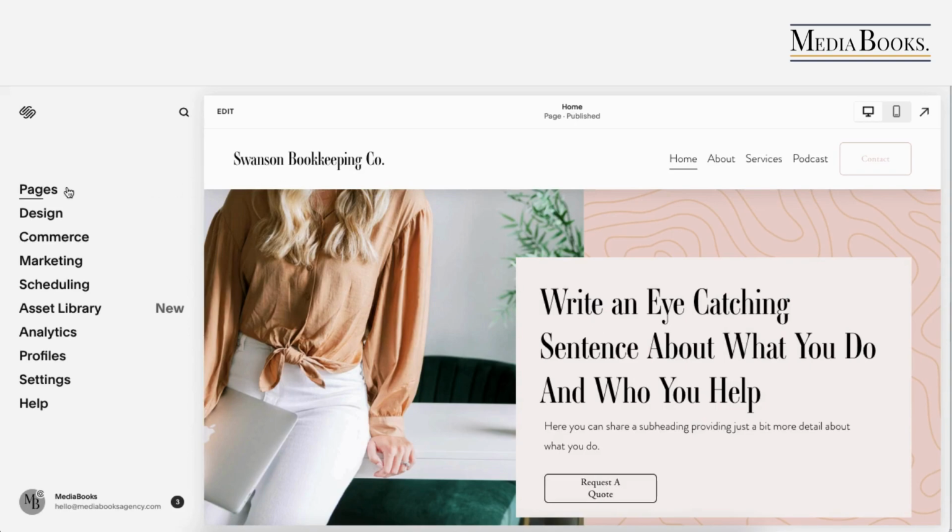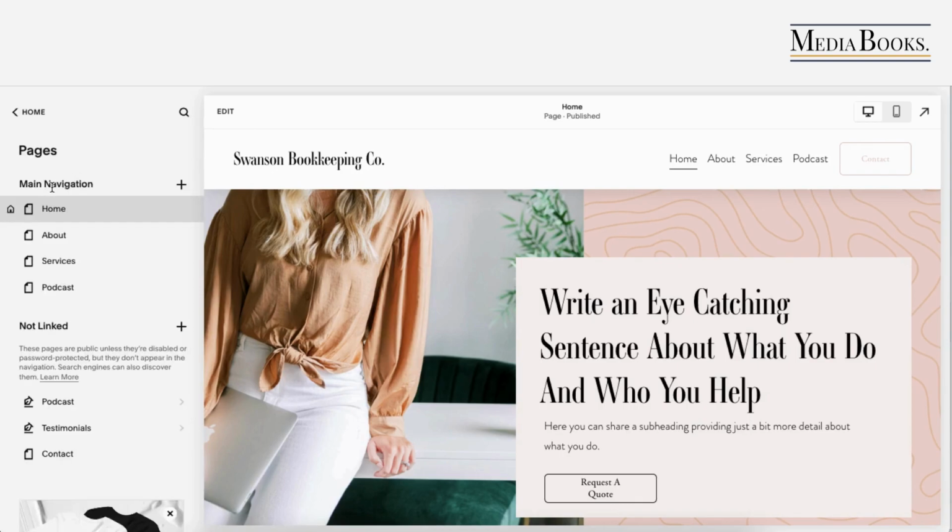But what you want to do is you'll go to Pages. And here you're going to have two things. You're going to have your main navigation and not linked. Your main navigation shows all the different points that show up in the header of your website, where the not linked section is going to show things that are more behind the scenes, maybe more supportive pages, things that you just simply don't want to show up at the top. So that's how these two sections are broken down.